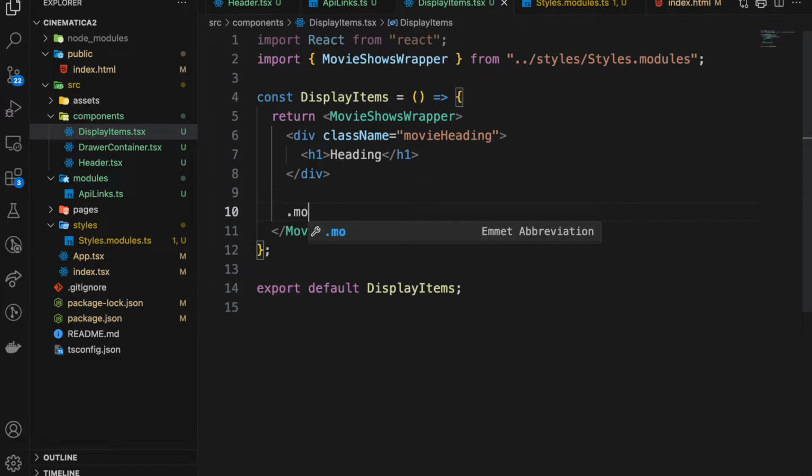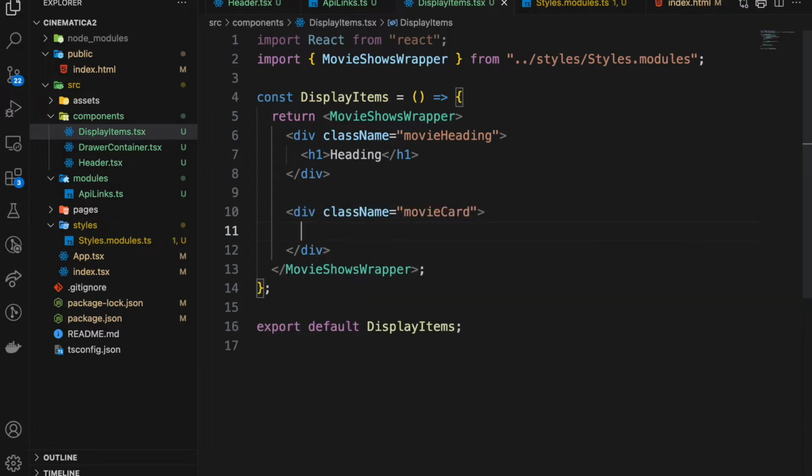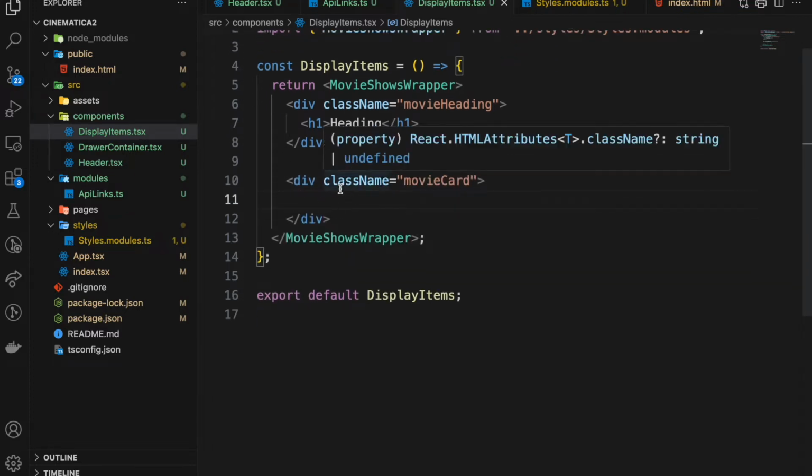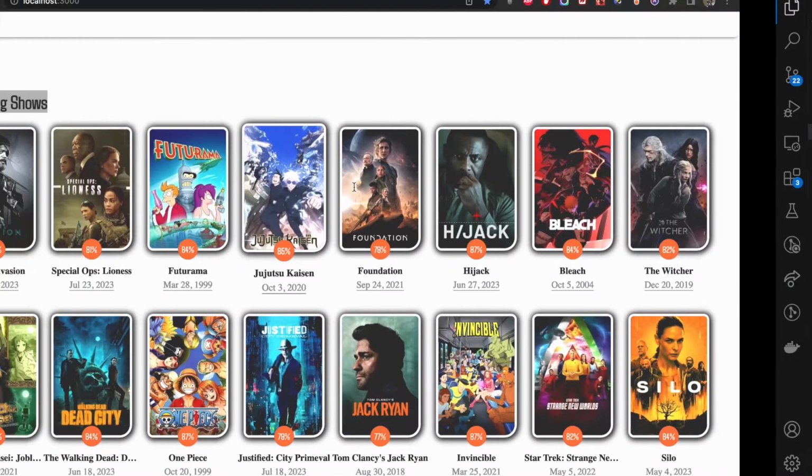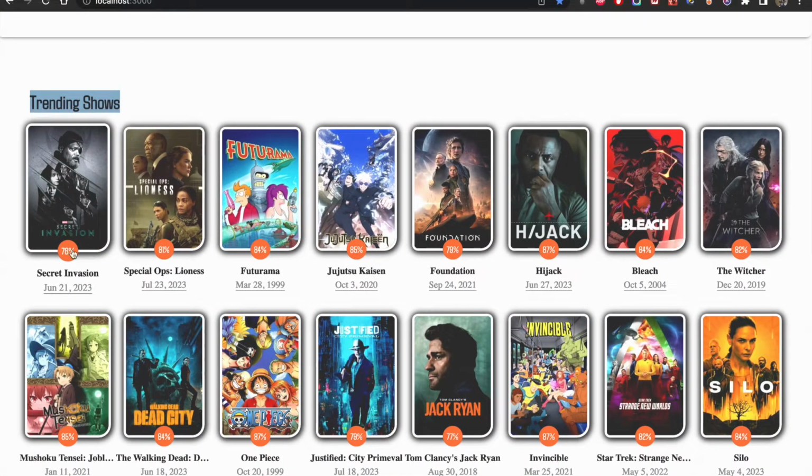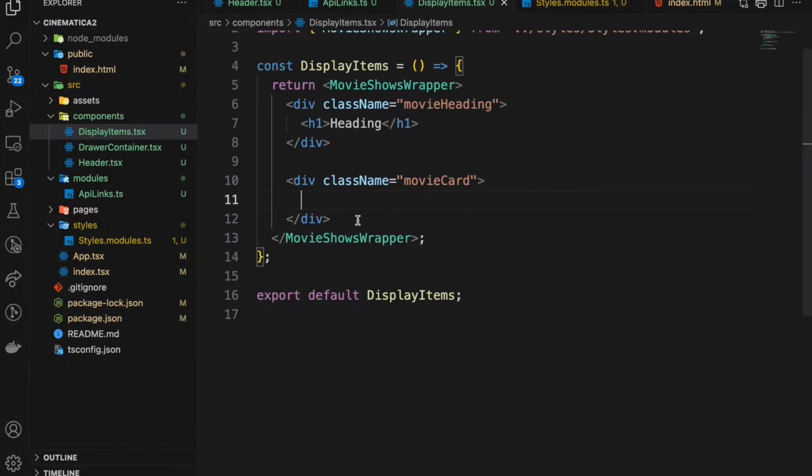So just like that, dot movie card, and inside the movie card what we have here is an image, a percentage, the title of that, and the date. We're actually gonna render the items here later on, and the percentage as well. So this is gonna be done via mapping.